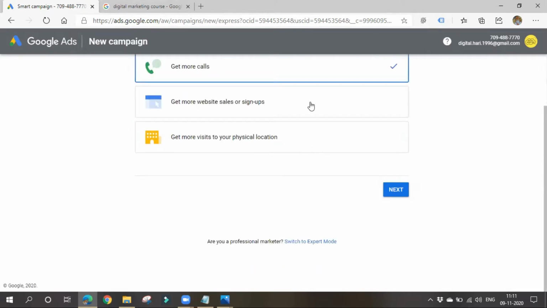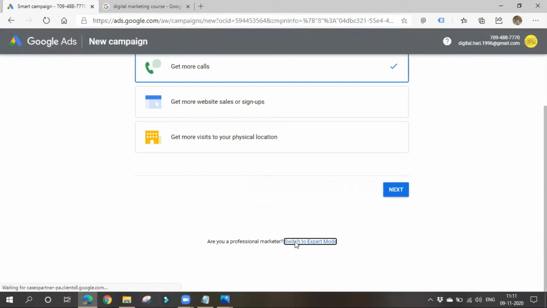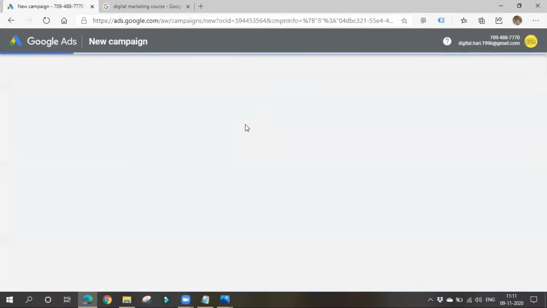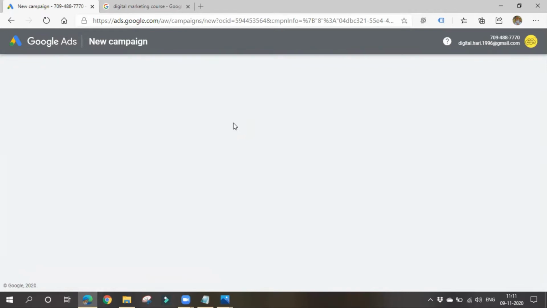Here, please scroll down a bit and choose switch to expert mode. See, it says, are you a professional marketer? If you already have some knowledge about Google Ads, go to this option. I suggest going to this only. Don't choose any of the other options. I'll simply choose switch to expert mode. So now you have created an account.